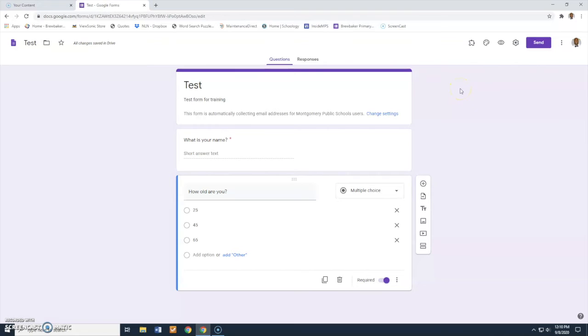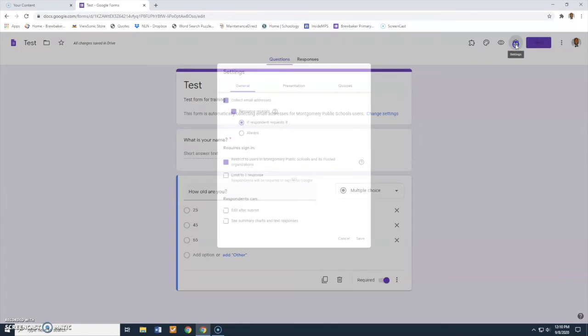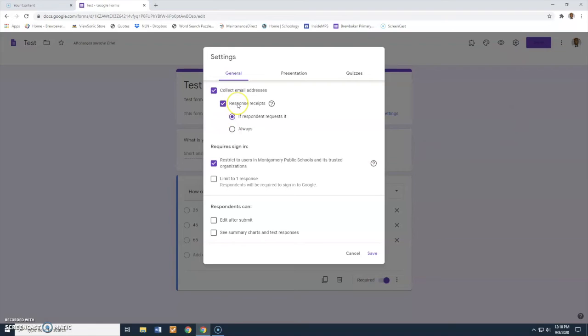Now, other things you can do, you can go to settings, and that way you can change up some of the settings on your form. For instance, if you want to collect email addresses, you can leave that checked, or you can uncheck it if you do not want to collect their email address. One thing that's very important, if you want only people with an NPS email address to fill out your form, you must check this box. If you do not check that box, then anyone who has access to your form can fill it out. But it's totally up to you though.